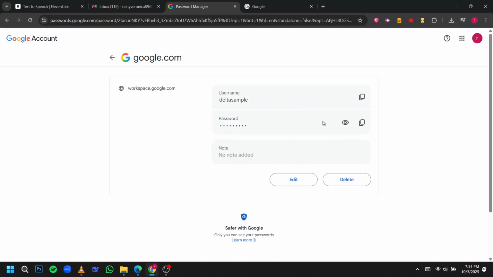Next to the password field, you'll notice a small eye icon. By clicking on that, the hidden password will be revealed on your screen. At this stage, you can also choose to copy the password if you need to use it right away. And that's it. You've now successfully located your saved Google account password.